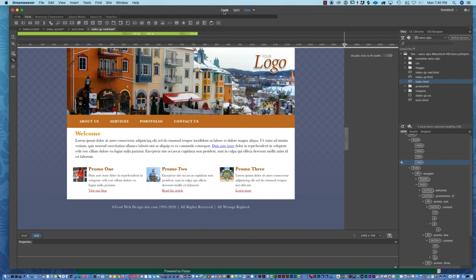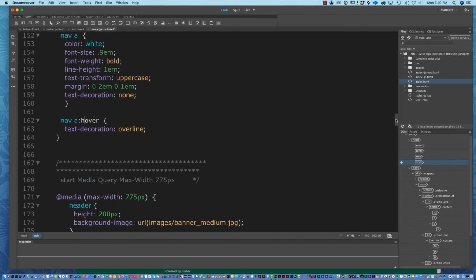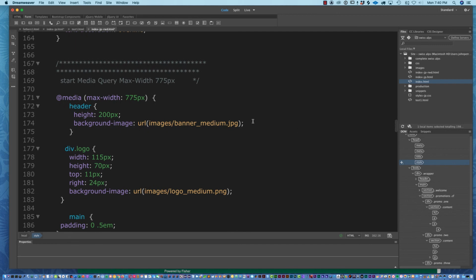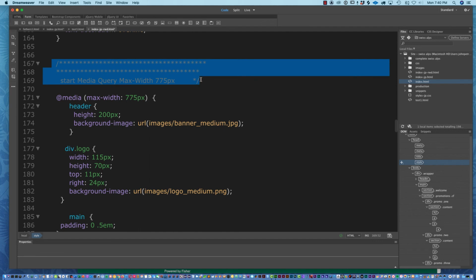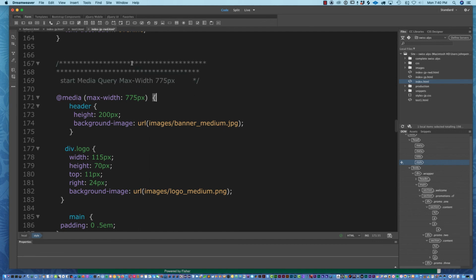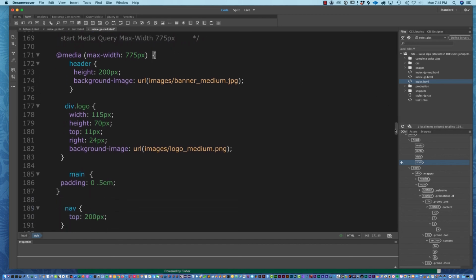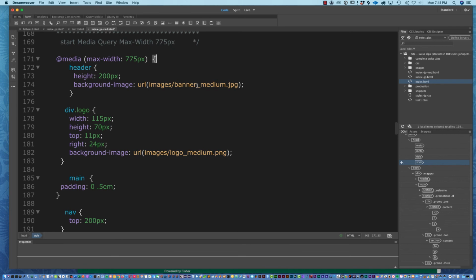And then what we wanted to do was to change that. And if you remember what we were just talking about earlier about media queries, it's not a bad idea to make a little comment here. You can put all kinds of dashes and asterisks and everything to beat the drum, remind yourself that this is a media query and what the max width is. So I decided to go with 775 pixels as my first media query. And I decided to go with the medium banner at that point.